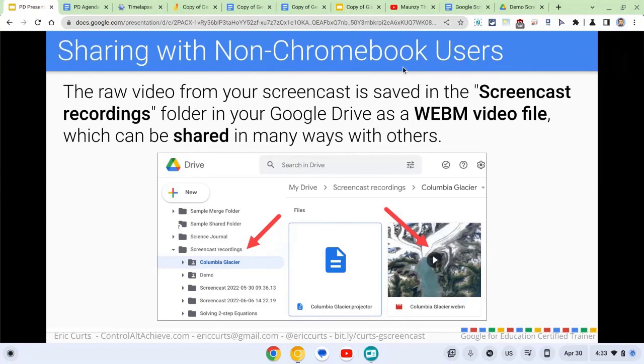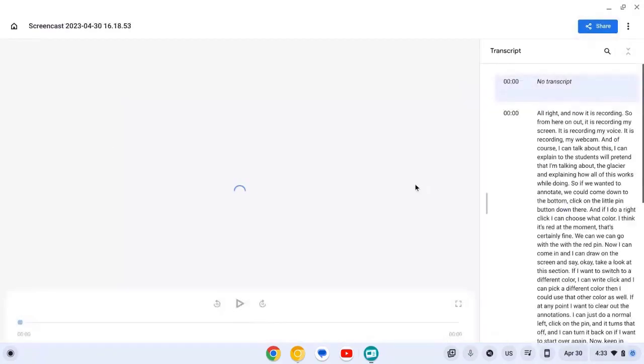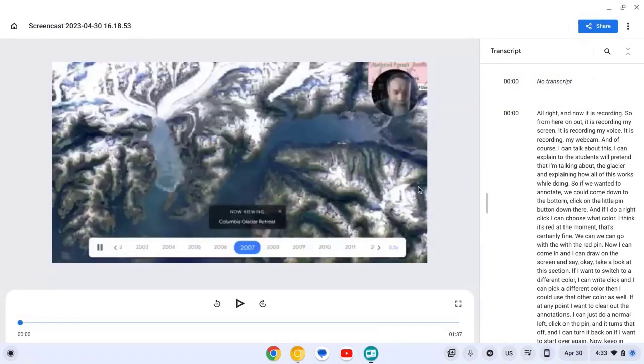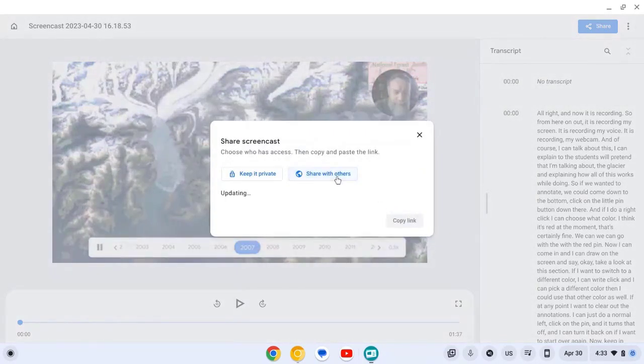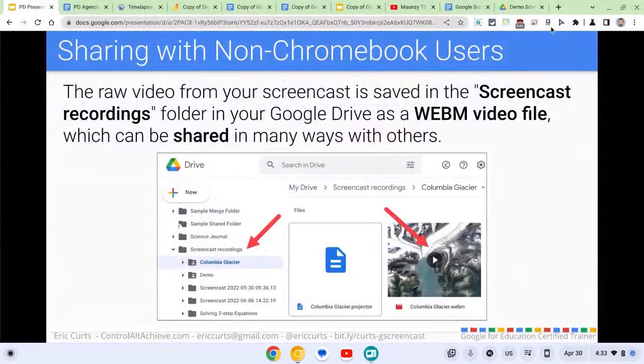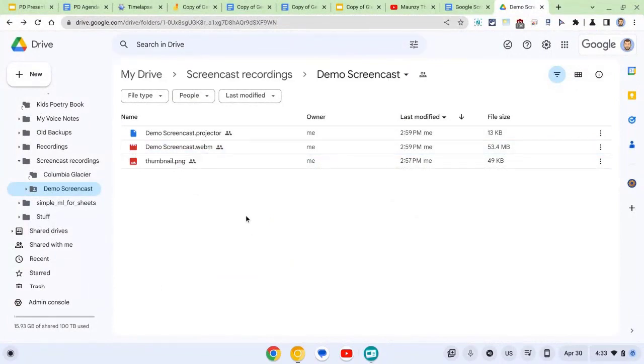If you want somebody to watch your recording who's not on a Chromebook, you can always go through the back door. Instead of using the Screencast link that you get, so instead of coming here into Screencast and clicking on the recording, here's the one we did earlier, it looks like it's finally done now, and going up to the share button and just copying this link, you could go into your drive and grab the video from your drive instead, and then use that to share with other people.